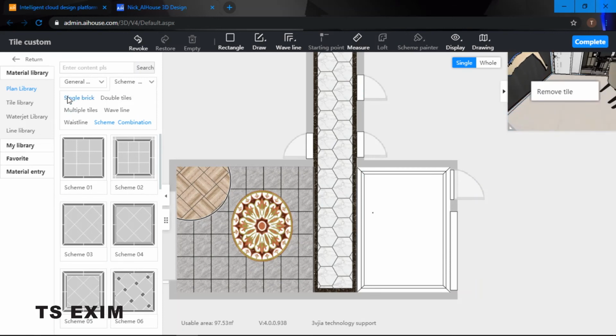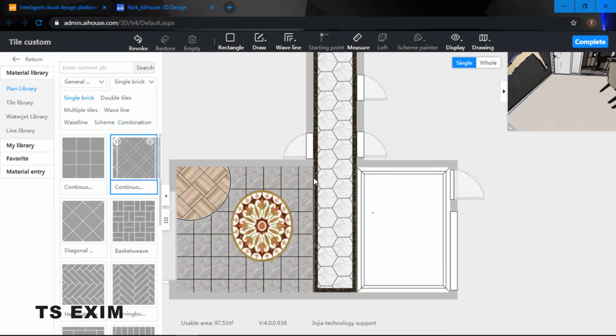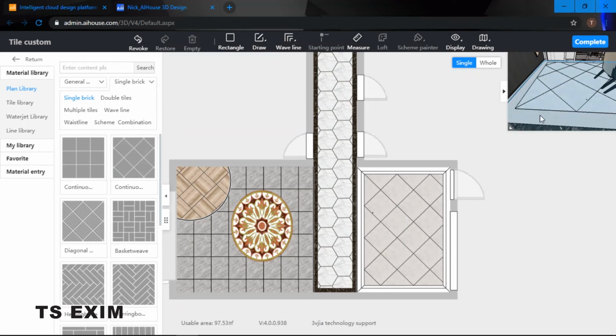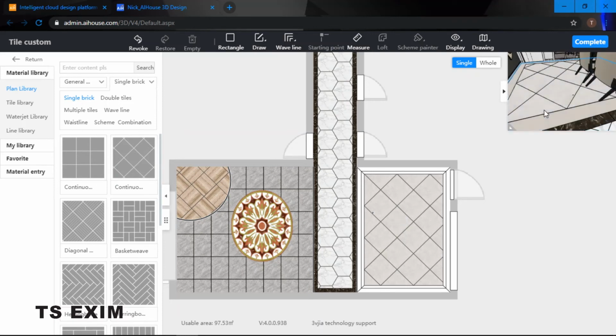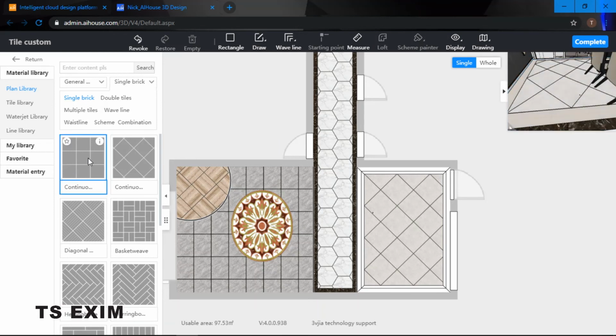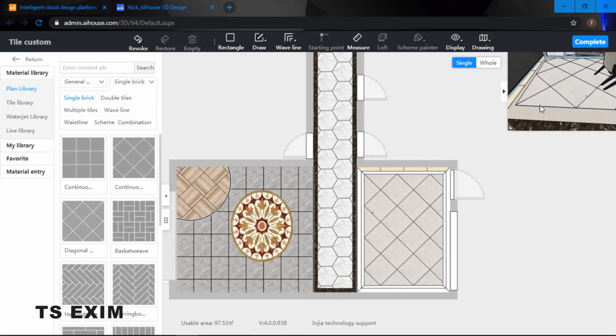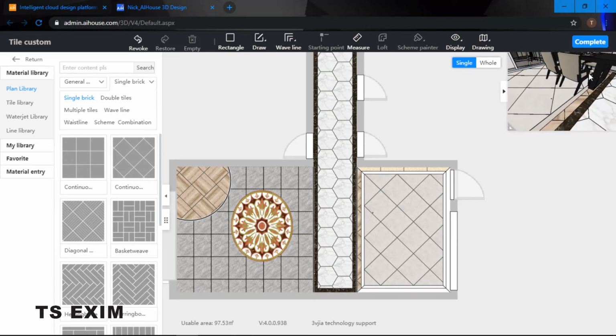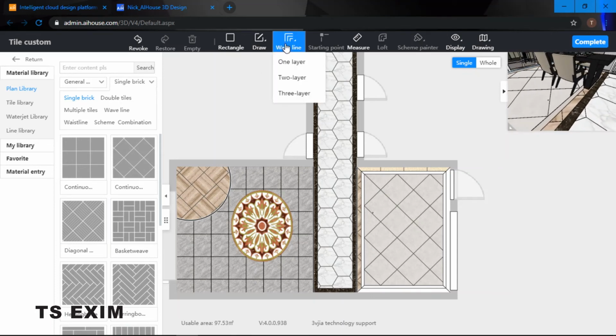Now all I need to do is just drag in a tile pattern. As you can see, the 2-layer waveline has been created. You can also drag in tiles onto your waveline to create a different kind of tiling design, as you can see. So the waveline is basically how you manually create your scheme, your borderline.